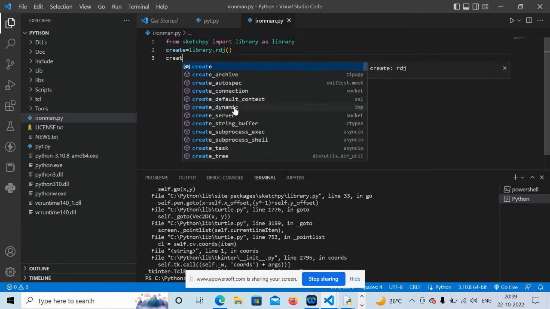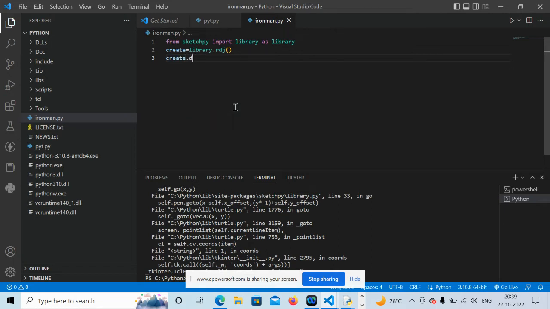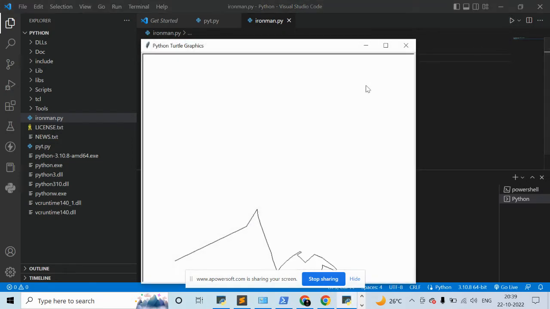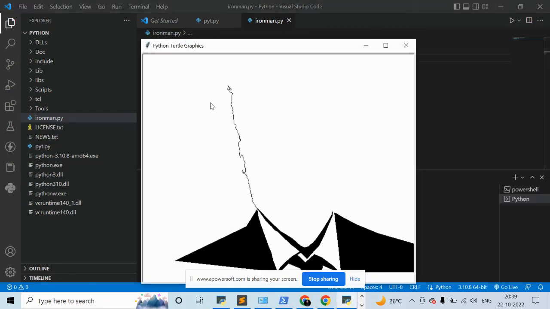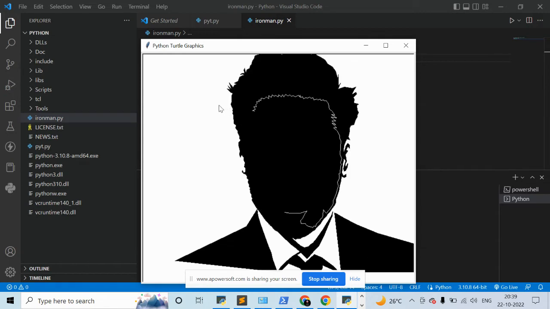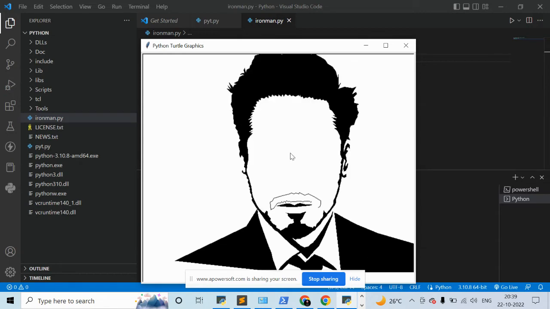And what you have to do, create dot draw. If you do this and run this, it will create the image of Robert Downey Jr. in the animation way. You can see that it's creating the image. So we can see that it's created the image of Robert Downey Jr.